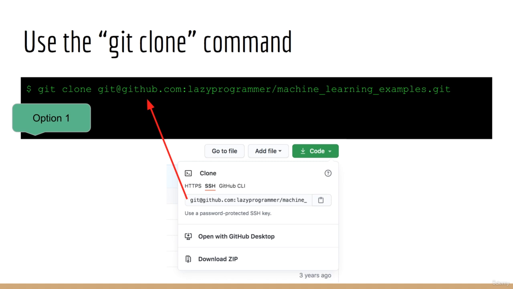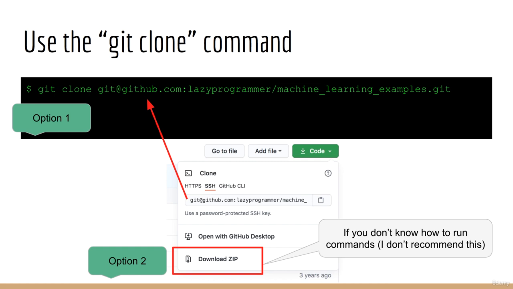Option number 1 is to use the git clone command. You can enter this in the console as you can see here. Option number 2 is, if you are not comfortable using the console, then you can simply use the download button, although I would still prefer option number 1.